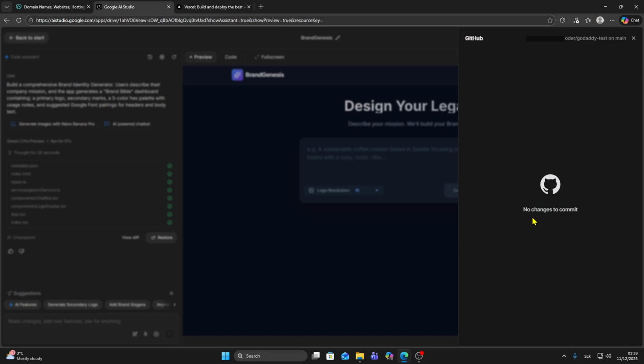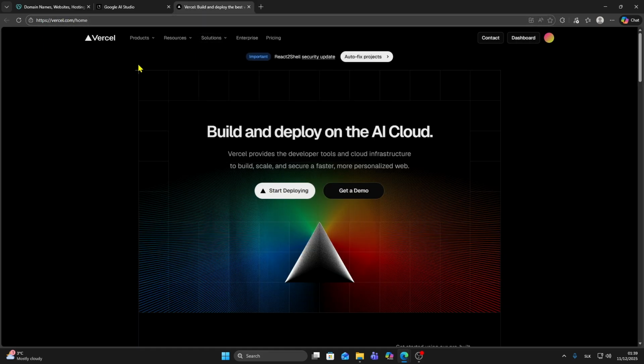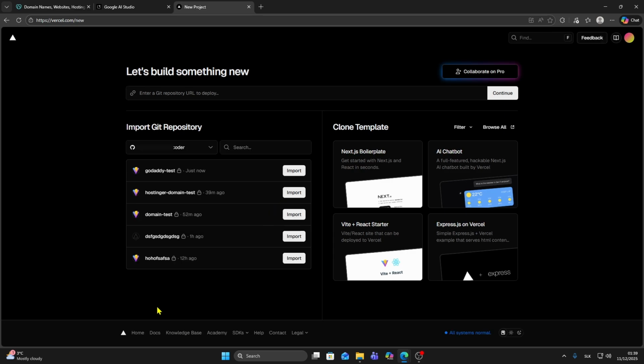Once you see this no changes to commit, you want to go to Vercel, vercel.com, and create an account if you don't have one already. Next you need to click on start deploying. From here you want to sign in to your GitHub account and connect it, so you will have access to your repository, and from here you can import it.